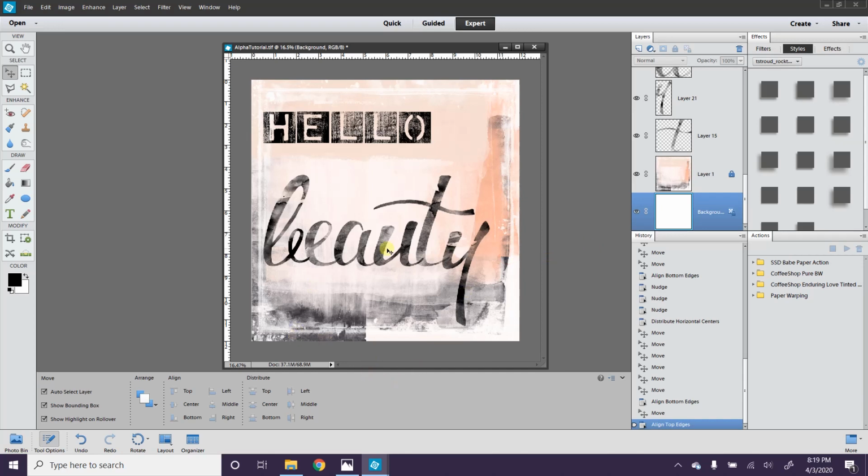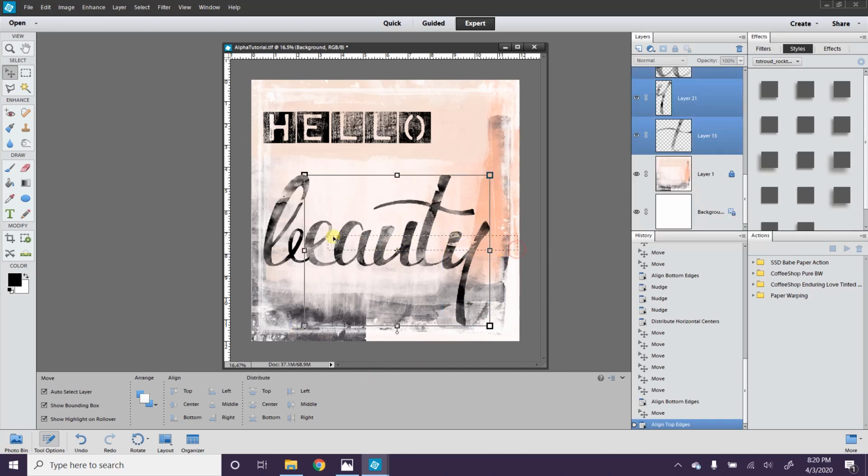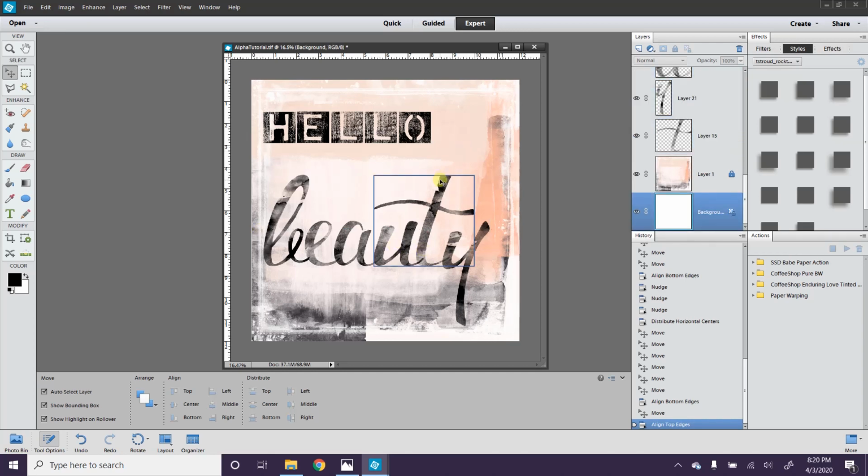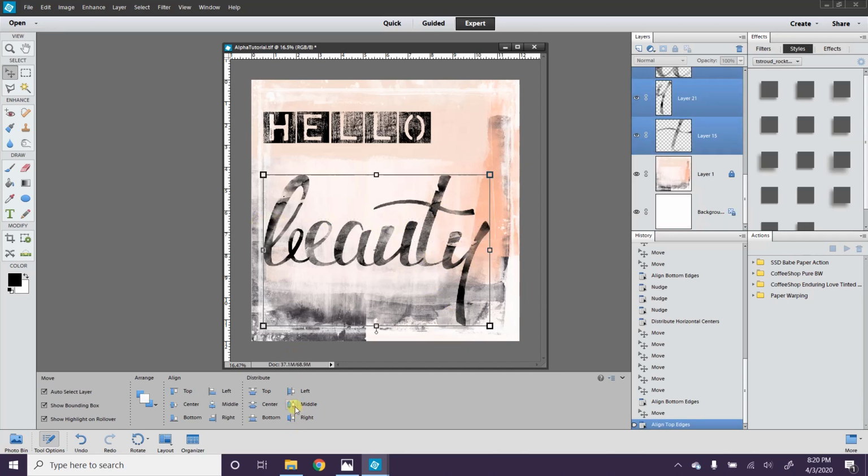Now using the distribute won't work with these alphas, because if you can see the boxes in between, these are not the same size as the boxes were before. These boxes are all different sizes, some longer and some shorter. So when I hit distribute to the middle, as you can see, it moves them and they're not distributed evenly. So I'm going to hit Control Z to go back.